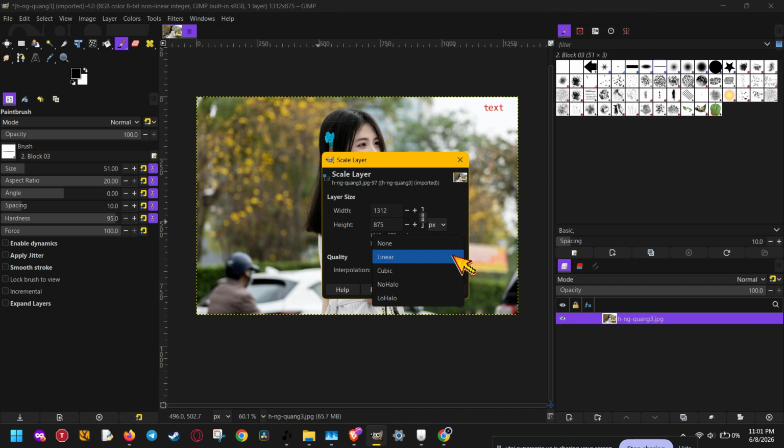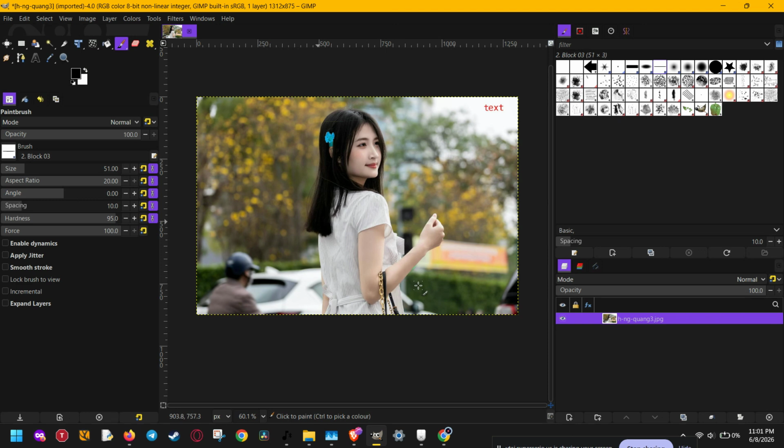If you don't see NoHalo or LoHalo for some reason, or if you're working with an older workflow, you may also see cubic or sync, sometimes known as Lanczos 3. These are solid general-purpose options, but in modern versions of GIMP, NoHalo and LoHalo are usually the better choices for maintaining quality. Once you've chosen the right interpolation mode and confirmed your size, click Scale. GIMP will apply the change and your layer will update immediately.